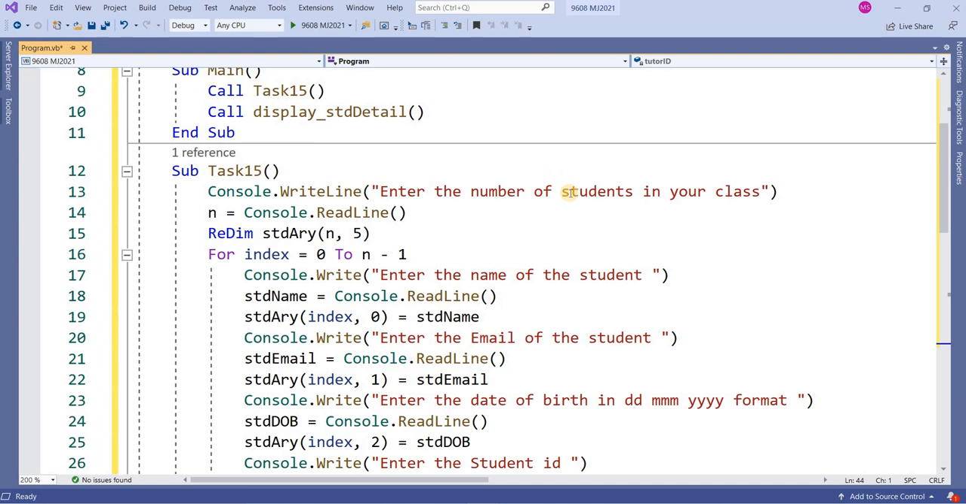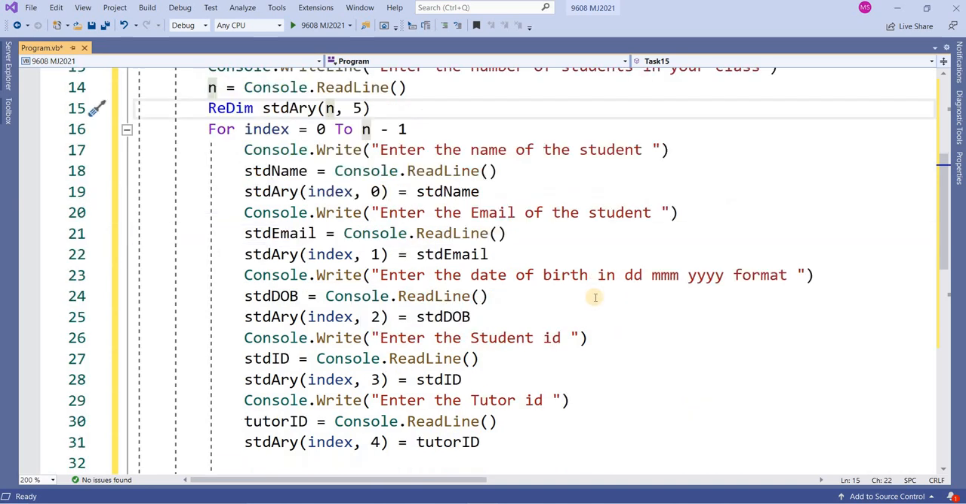What I did, enter the number of students, n is the number of students that you want to store into the 2-dimension array. Redim, because 5 columns is fixed. Because student name, student email ID, date of birth, student ID, and tutor ID, 5 elements are there. That's why I fixed the number of columns at 5, but n will be changed. That's why I put this dynamically with redim. Okay, and it will start from 0 to n-1.